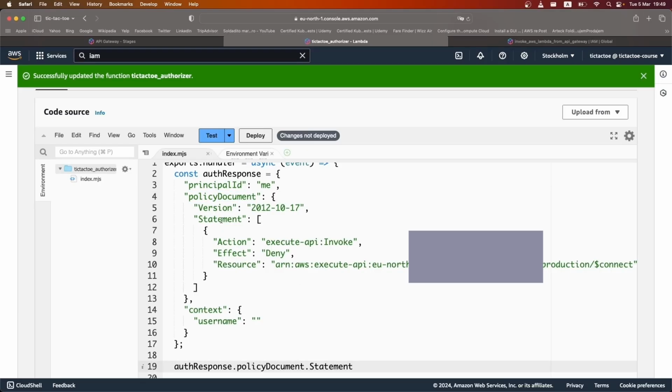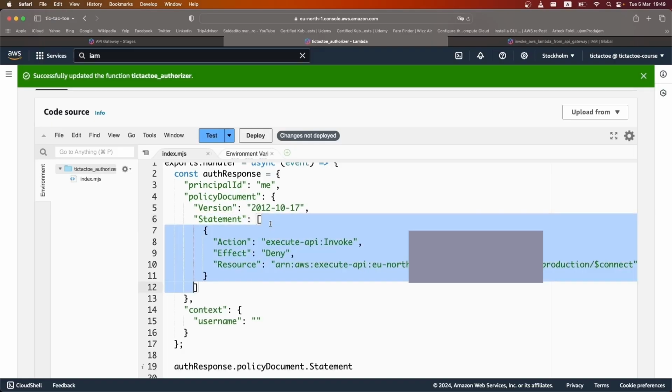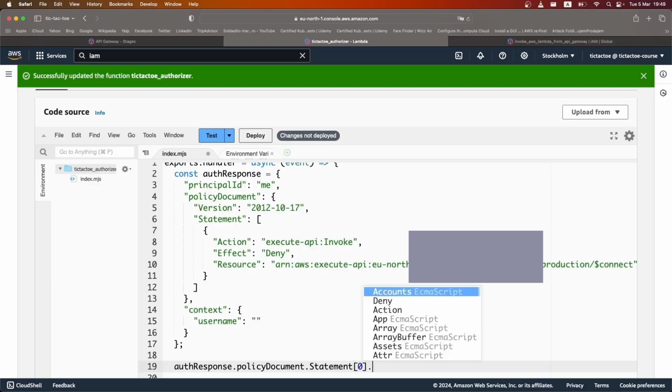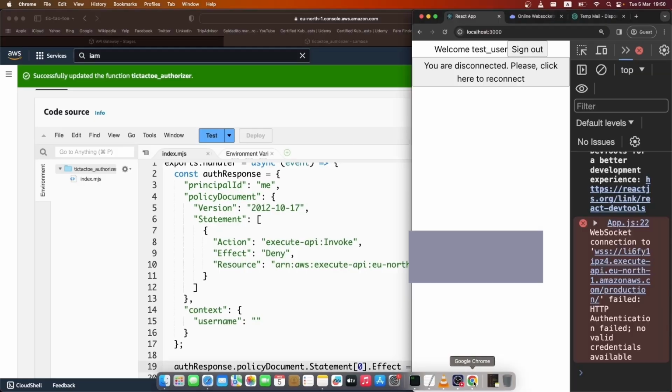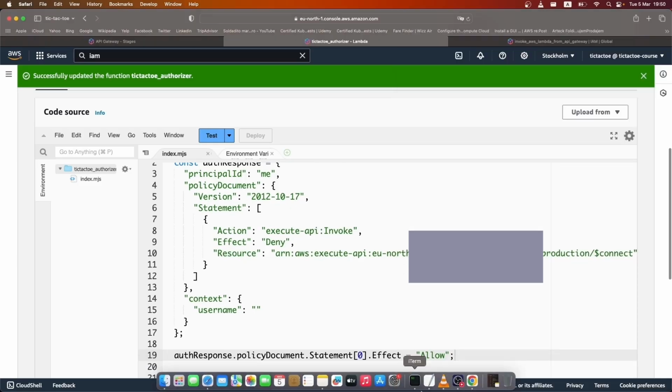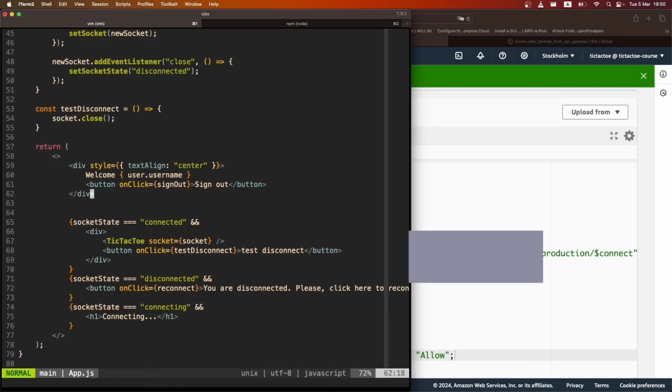Let's write out response, and then we need to access this policy document, and then we want to access this statement, and statement is an array, and we want to grab the first element in this array. So let's grab it. Statement zero effect. And then let's set it so that this is allow, deploy this, and now let's test our application. Still, it doesn't work. And what is the problem?